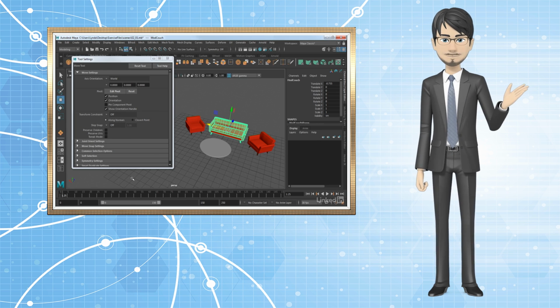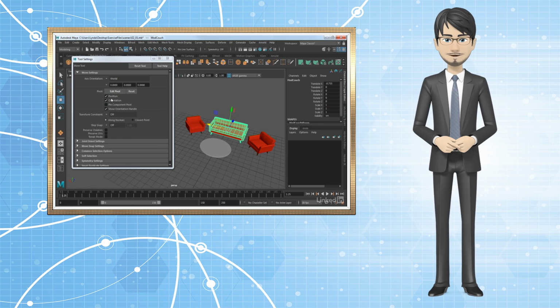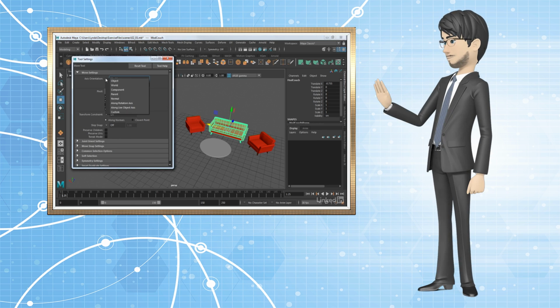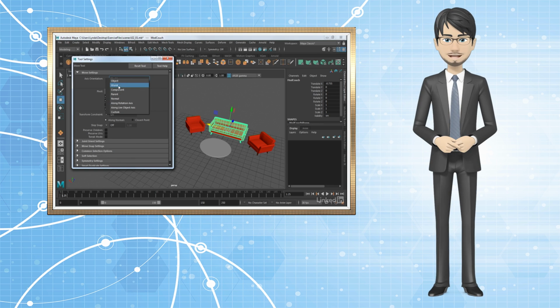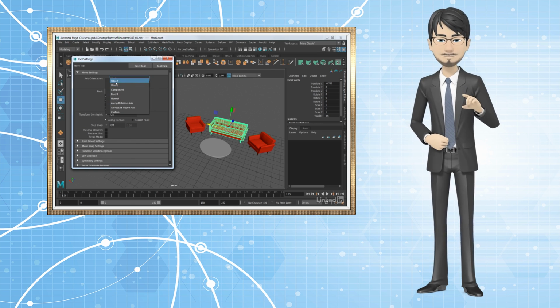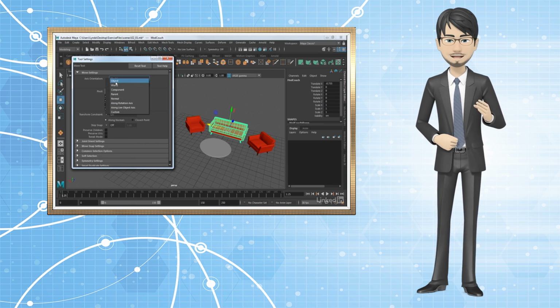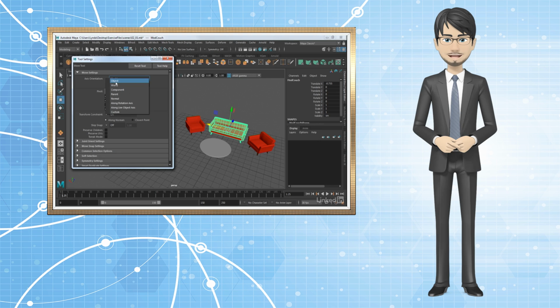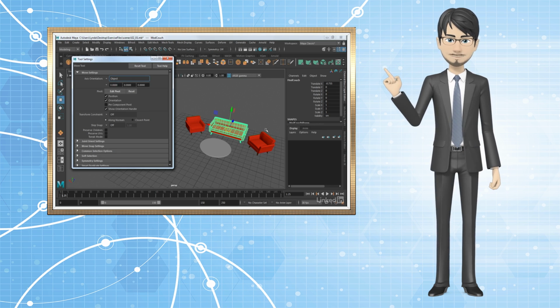But we can also change that. So if we don't want to align our move tool to the world, we can align it to any other type of object. Probably the most important one is the object itself. So instead of aligning to the world, we're aligning to the object's own internal coordinate system. So in this case, notice how this changes a little bit.